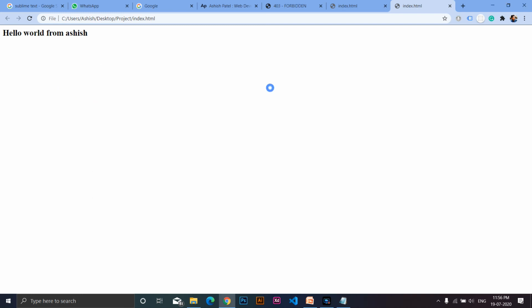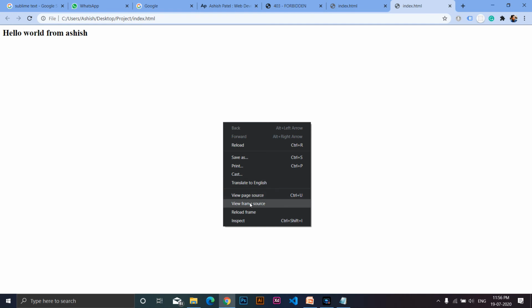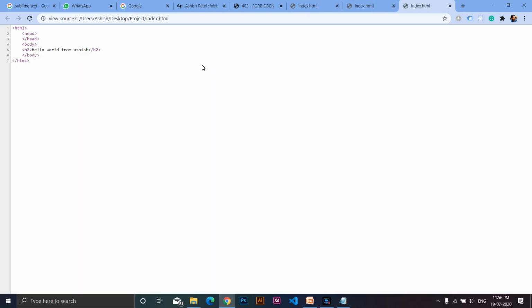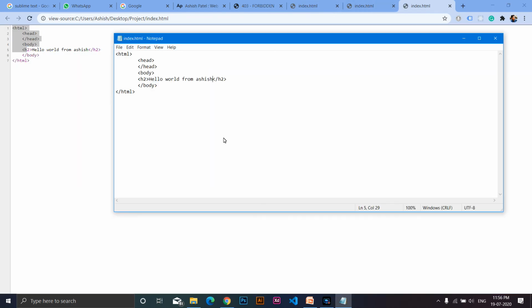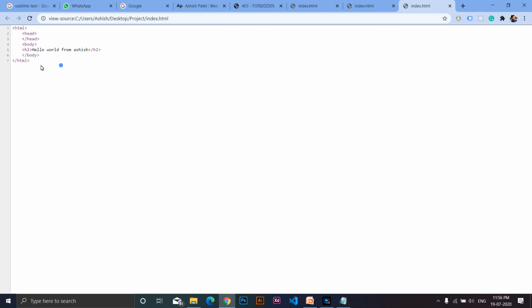If you go to this page and right click over here and go to view page source, you can actually see the code we just wrote. Here it is. You can see these codes are the same.